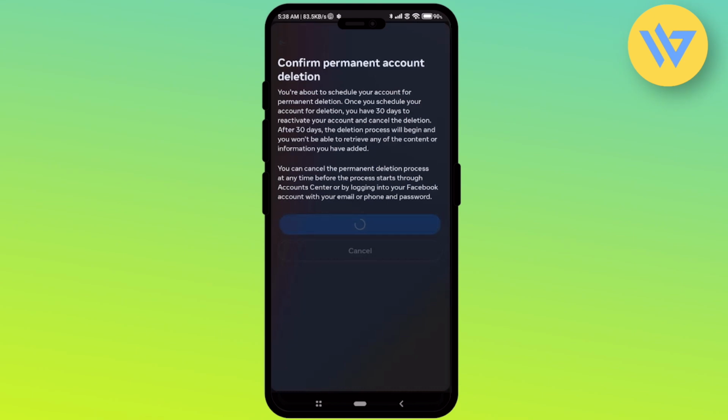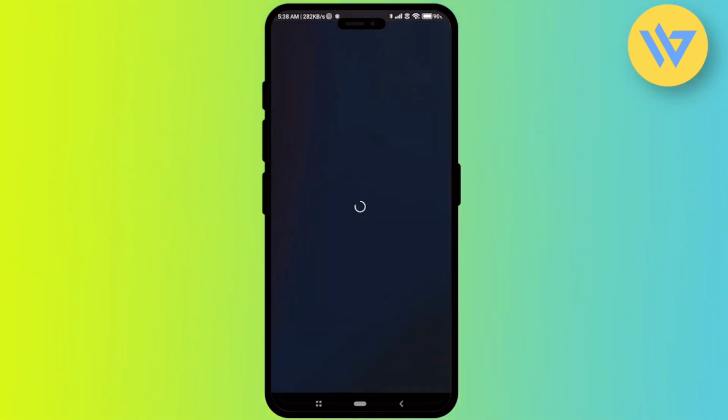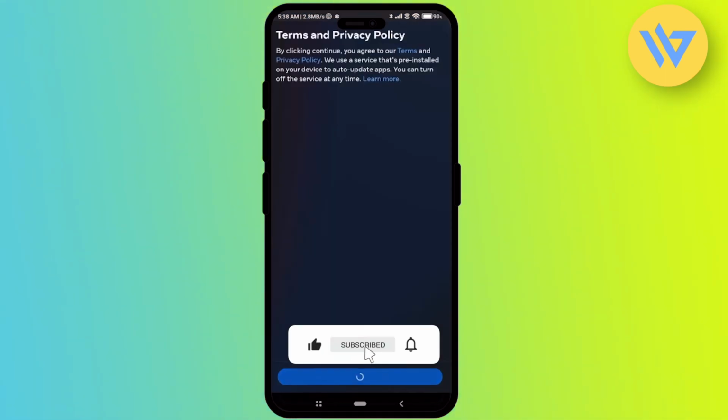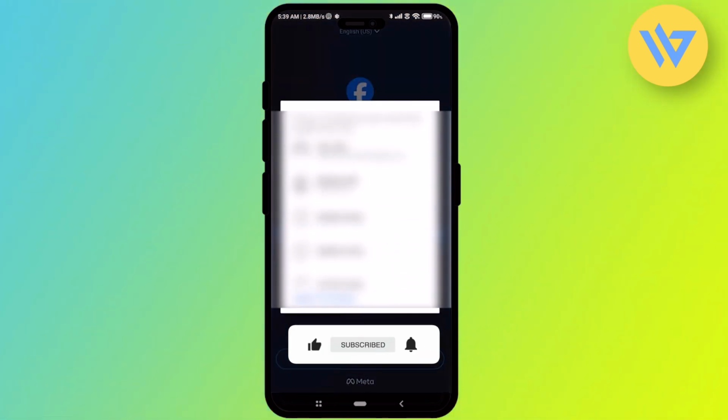So as you can see, I just deleted my account. Now, I'm going to show you how to get this back. So it's pretty simple. All you have to do is just simply restart the device. Or if you're opening it for the first time, open your Facebook. Now, just simply log in as you would normally do with your email address and password.